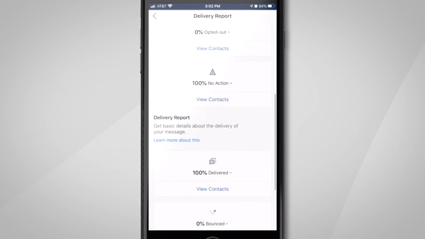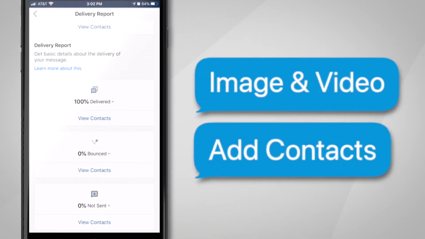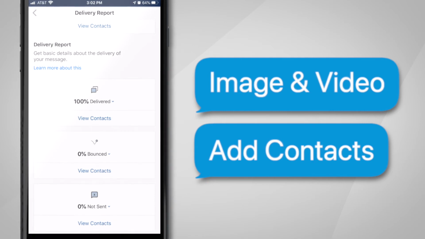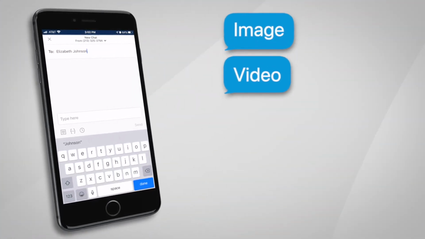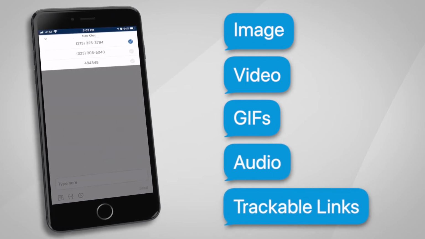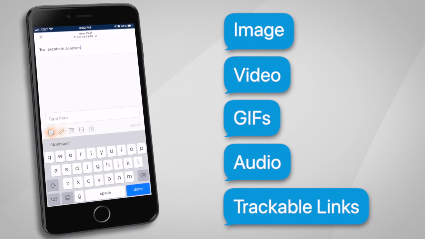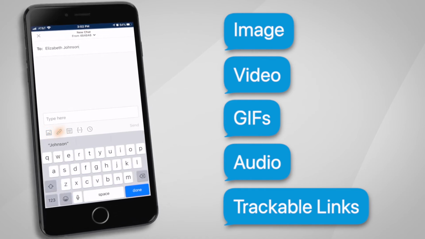Easy Texting also offers MMS options like image and video, and the ability to add contacts right on the app. Let us show you how. For image, video, GIFs, audio, and trackable URL links, just be sure you're on your 6-digit code, and then click the appropriate icon. It's that easy.